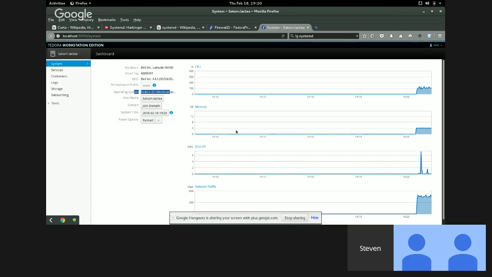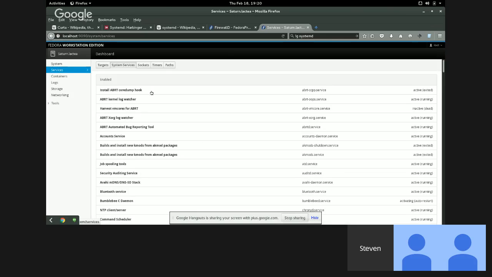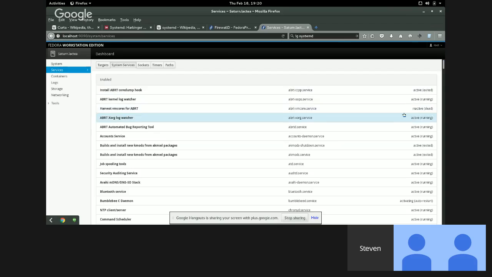I can restart it from this, and then it shows me some useful information like CPU, memory, disk I/O, and network traffic. And you can see because I'm broadcasting on the internet right now, the network traffic's actually fairly high. I'm sure that's in BPS. Not sure. We can see services here and what's running and what's not. So this is inactive dead. Harvest VM cores for ABRT. It's dead. Not really sure what that does, honestly.